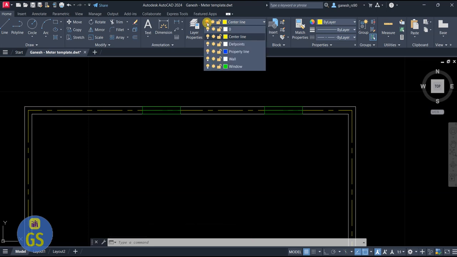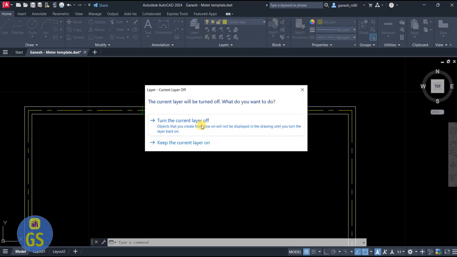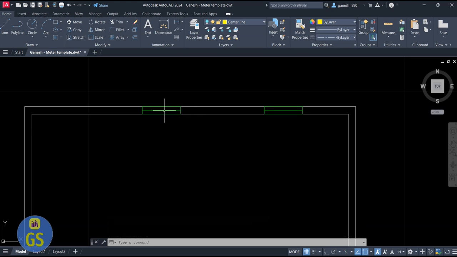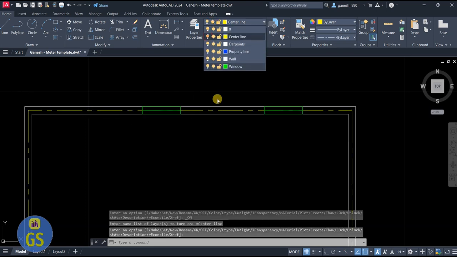Now if you see the option, I just go to the center line option. I just turn it off. Now you can see the picture that without center line, you can see the clear cut of windows. So the windows are exactly placed on the walls. You can see very clearly now. Once you control again, you can put it on. The center line is visible.